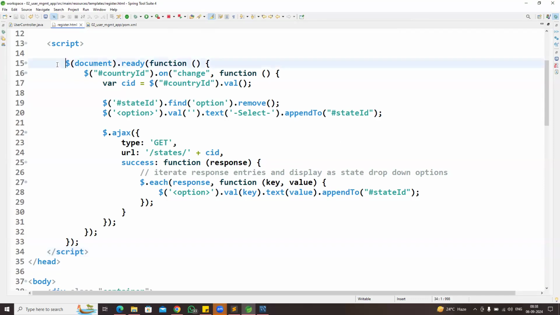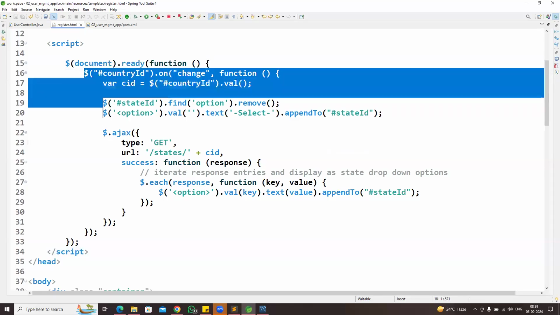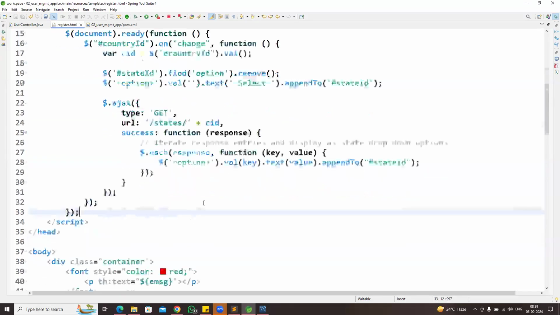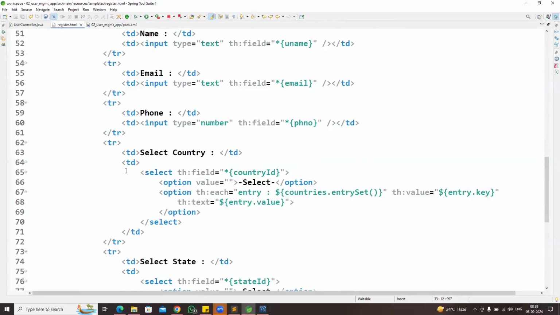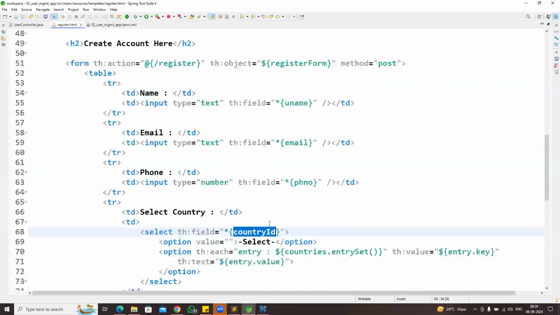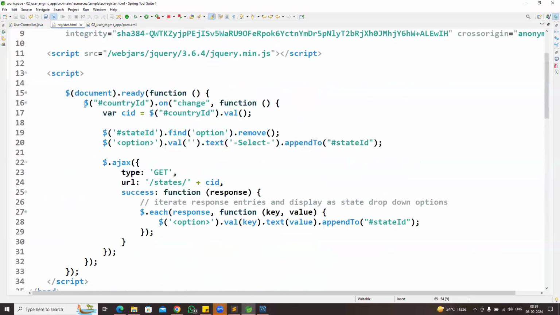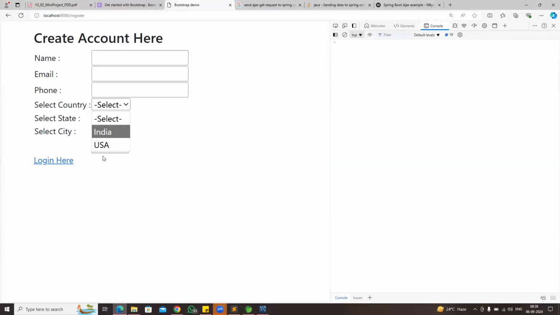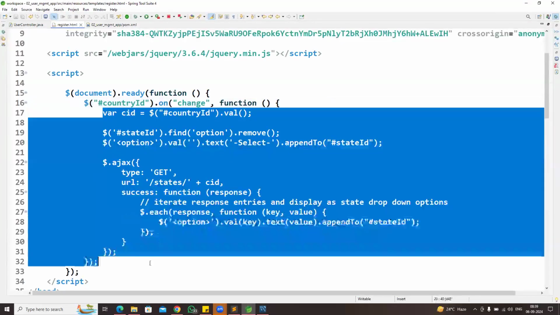Document.ready function is used to load the Ajax engine when the document is completely loaded in the browser. Once our web page is completely loaded, then only these functions can be executed. So the country drop down is available, which has the country ID. My logic is $("#countryId").on change. That means whenever this country drop down option is changed, then only I want to execute this logic.